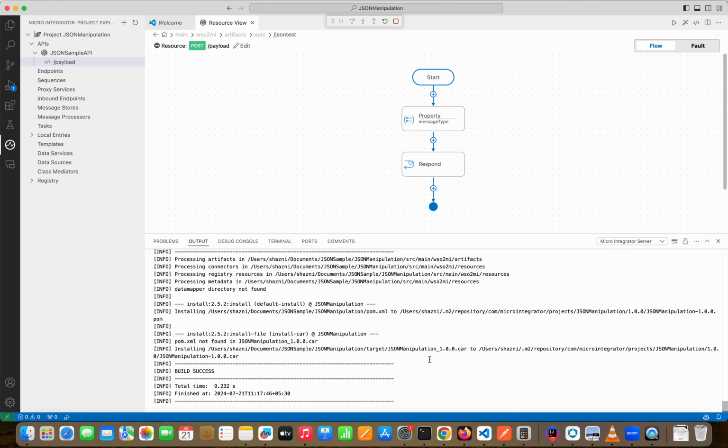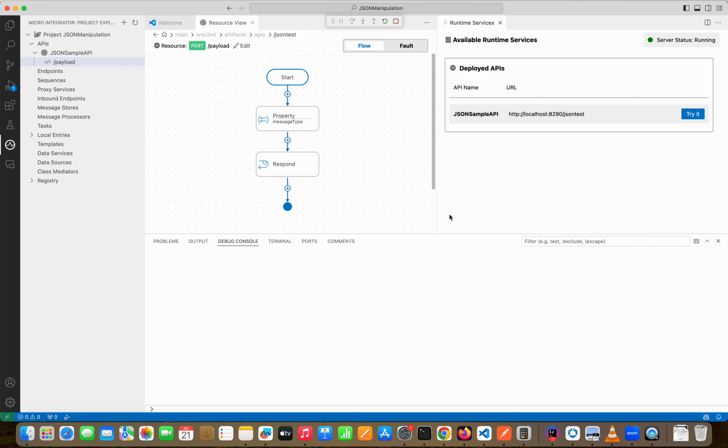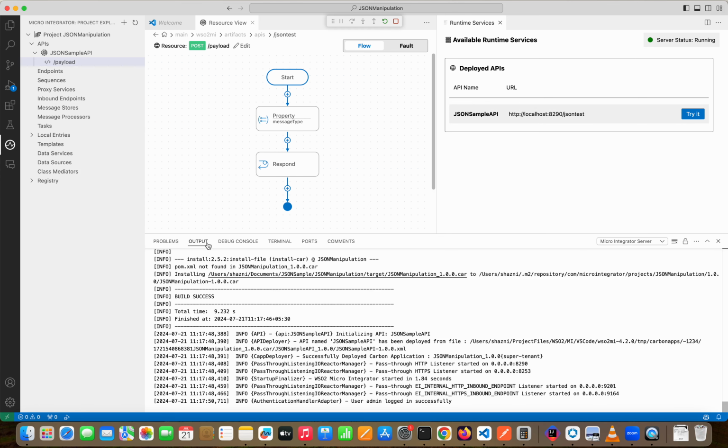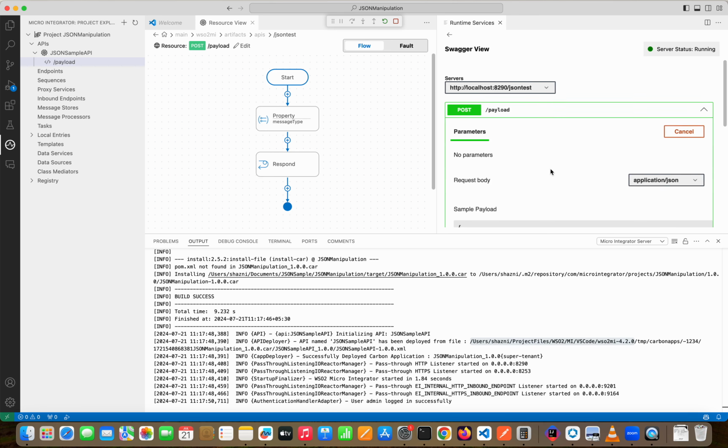So let's go see that. There you go. And it's now displaying. Now if you go back to the output, you will see the deployed location for this one is this. The main location for the micro integrator is this, and it's going to deploy it there. Right now my API is already available, so I can try it out from here itself. Yeah, let's do that first maybe and try this.